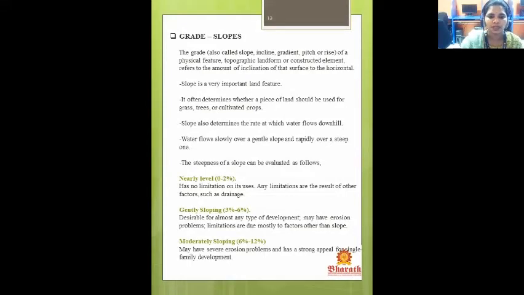Slope also determines the rate at which water flows downhill. Water flows slowly over a gentle slope and rapidly over a steep one. The steepness of a slope can be evaluated as follows. Nearly level is 0 to 2 percent, has low limitation on its uses. Any limitations are the result of other factors such as drainage.